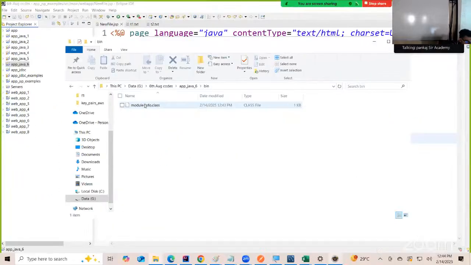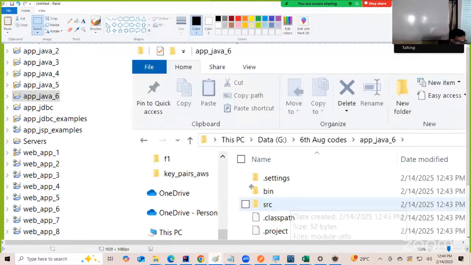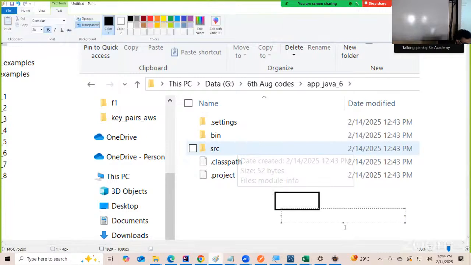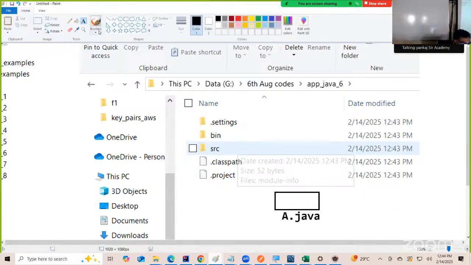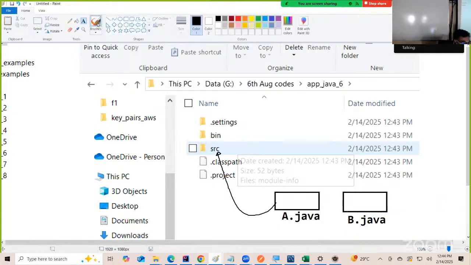Fine. Now what will happen is, when I create a .java file, let's say one a.java file in Eclipse, that a.java file will get stored in the src folder automatically. Are you understanding now? Again, when I create another file, let's say b.java, this b.java file is also stored inside the src folder. Whatever .java files you create, they are all going to be present inside the src folder.